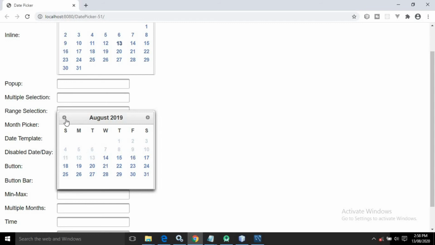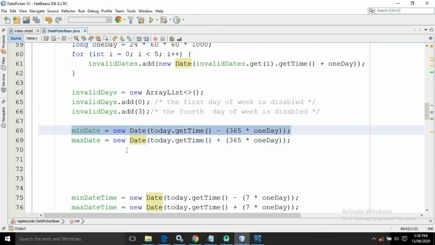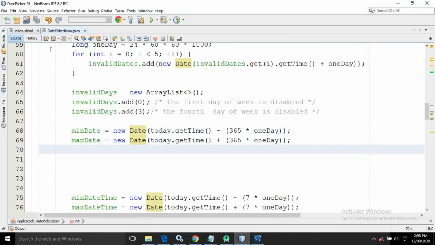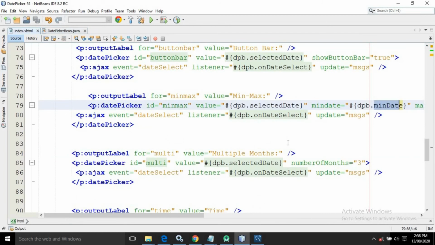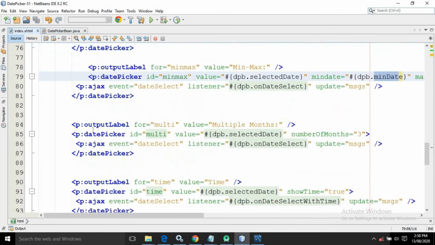Before 14th you will not be able to select the date because here I have written this code. That is the functionality of min date and max date. Now next we have another date picker. Here in the value again I am using selected date and on selected date. The only difference is that here I have used number of months, and in the number of months I have specified 3.